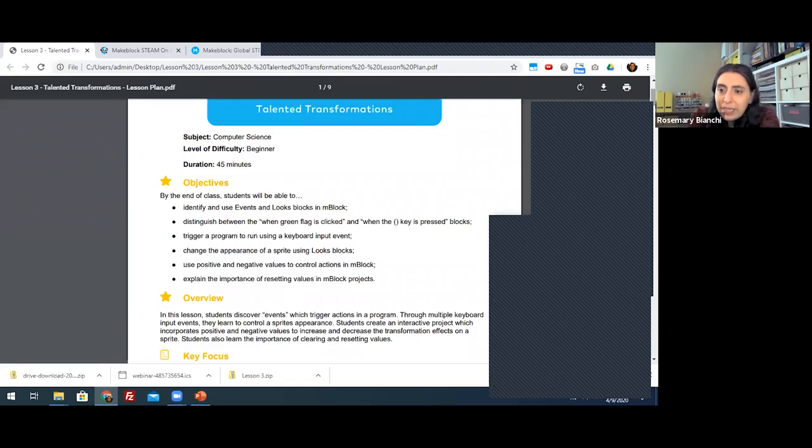What's also really neat about this lesson is we do look at positive and negative numbers, and how positive and negative numbers can be used to increase and decrease different settings or different transformations in mBlock. And we're also going to look at the importance of resetting values in mBlock projects, and we'll see that very clearly as we move along.